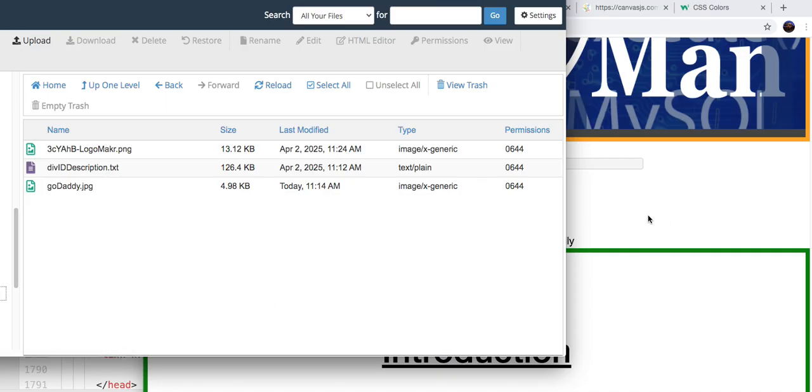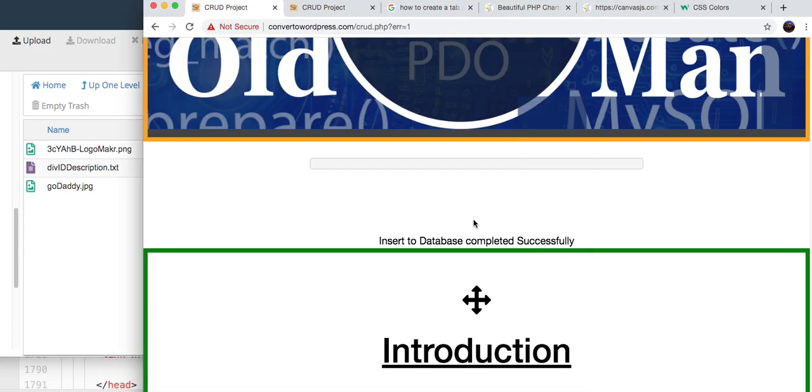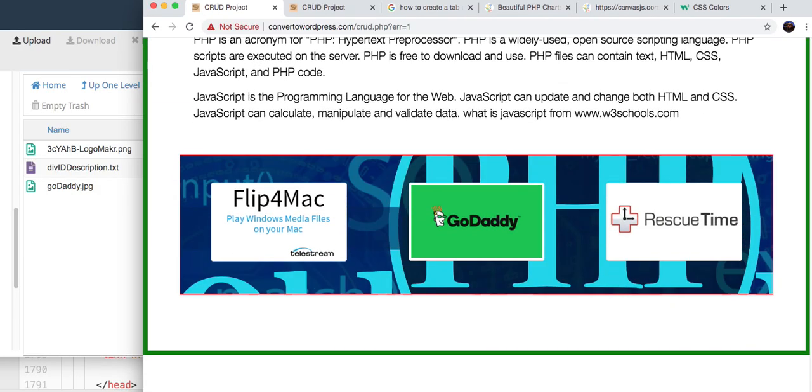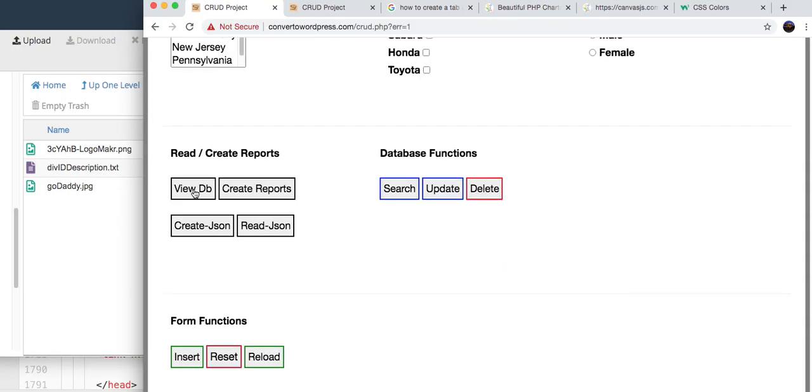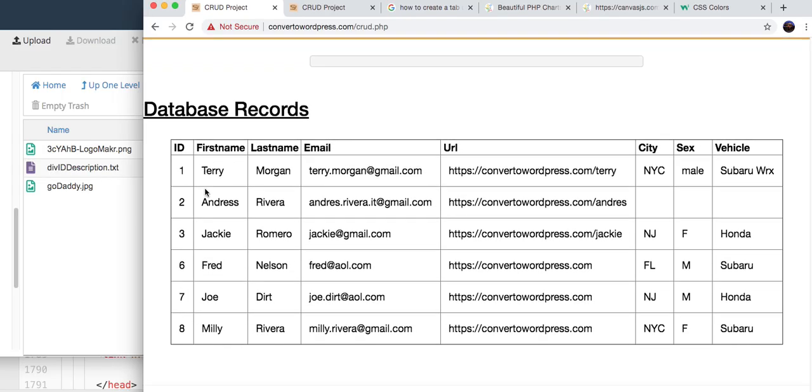It's going to be in the full database. I'm going to show you down here. So let's get down there, and then let's do view database. And here it goes. Millie Rivera, Millie.rivera@gmail.com. Of course, I always give my website address. New York City, female, and loves Subarus.